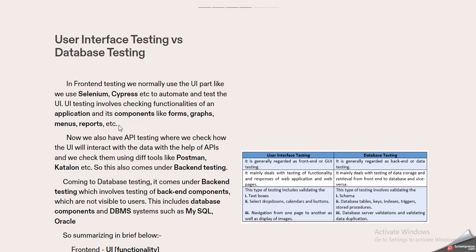Now we have another form of testing which is API testing. In this API testing, what happens, we check how the UI, that means the front end, will interact with the data with the help of APIs. So the front end interacts with the APIs. Now how are the APIs interacting?